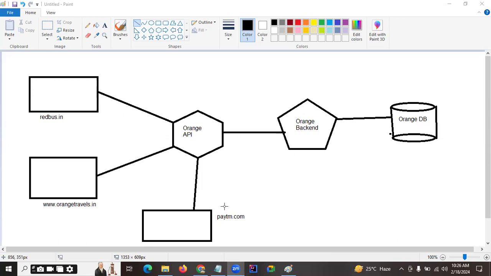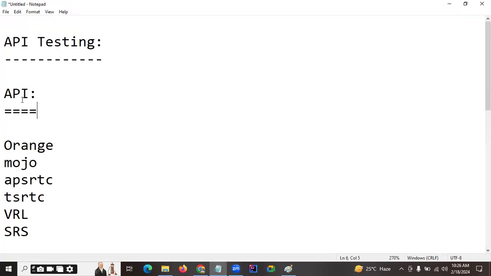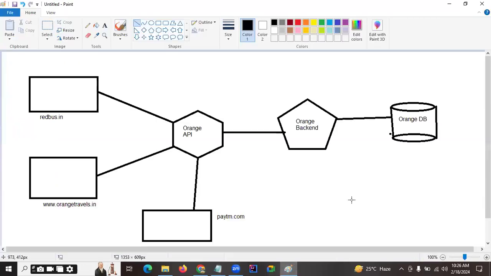Okay, so now we understood what is API. Now what is API testing? Why do we need to test API? Is it really required to test? Yes, it is required. What is the benefit we are going to get by doing API testing? I explained that the data will transfer between multiple systems or multiple applications or multiple people via API. That part we understood.